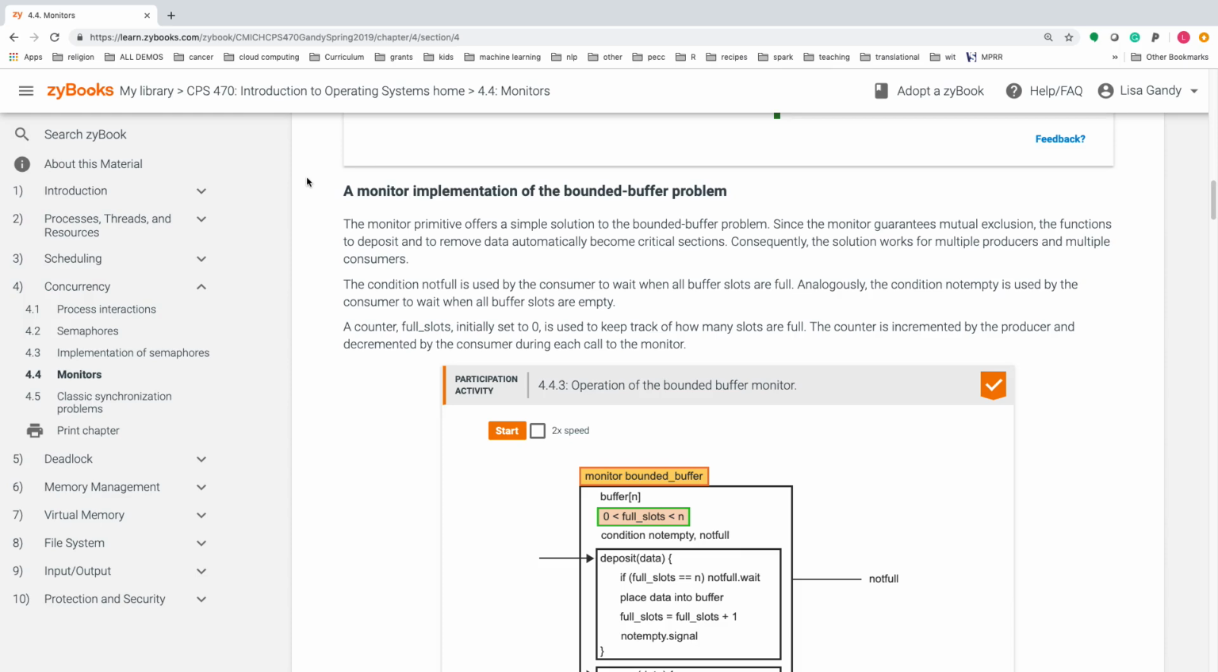And so we have this bounded buffer problem where we have this circular buffer and a producer and a consumer that have to work in tandem with each other. We can use a monitor to implement that. We've looked at all these different ways of implementing the bounded buffer problem, so this is just another one. The monitor primitive is a simple solution. Because the monitor guarantees mutual exclusion, the functions to deposit and remove data become critical sections. That's just how monitors work, they're mutually exclusive. So the solution works for multiple producers and multiple consumers because of that also.